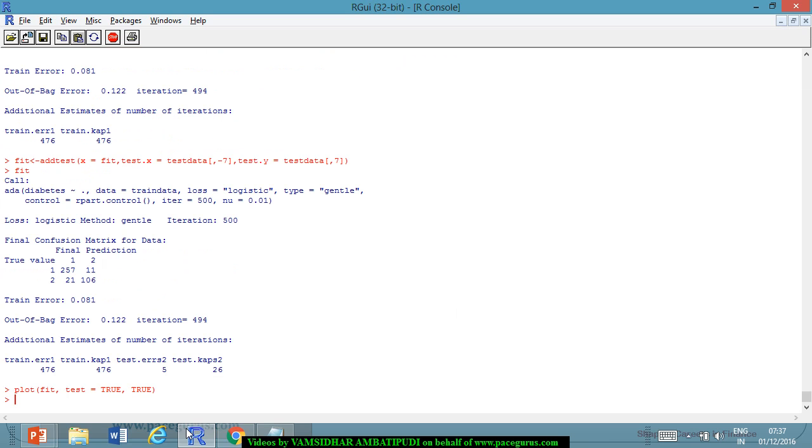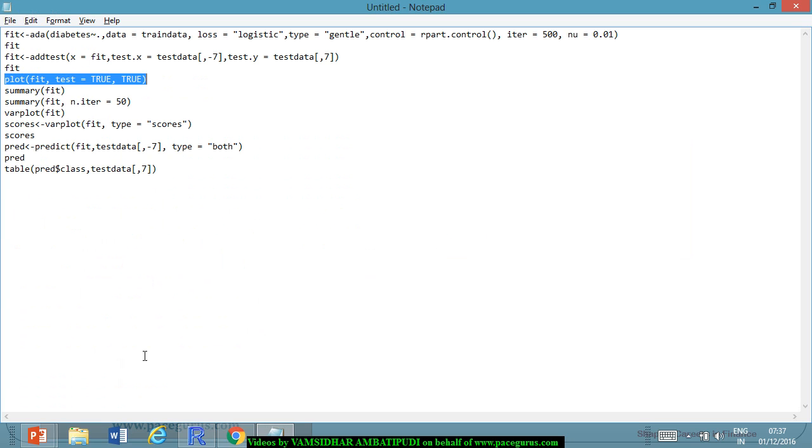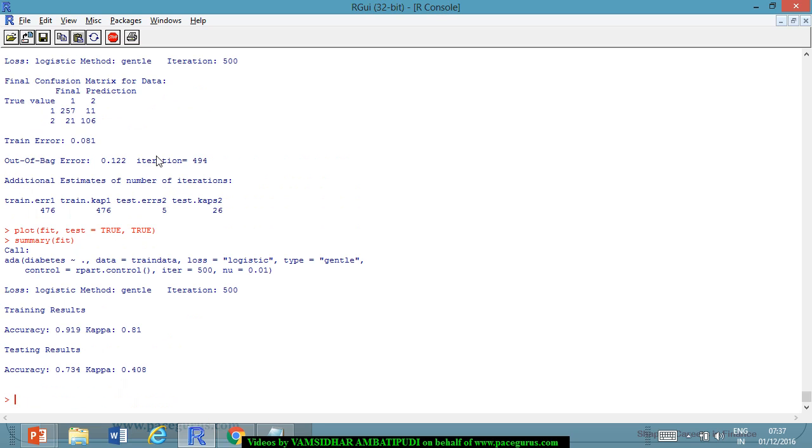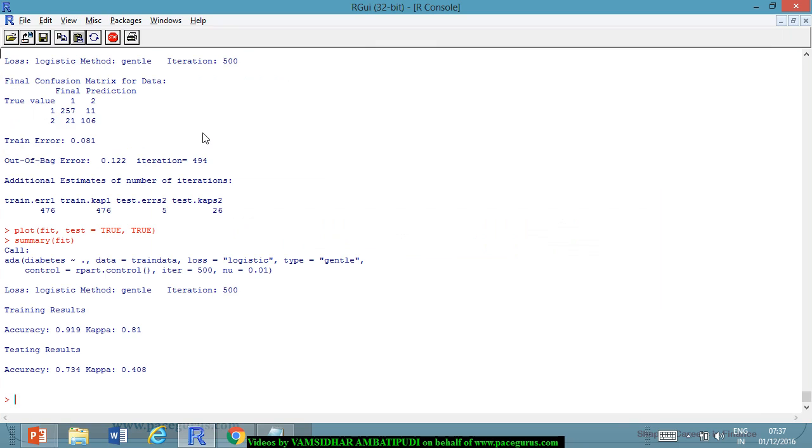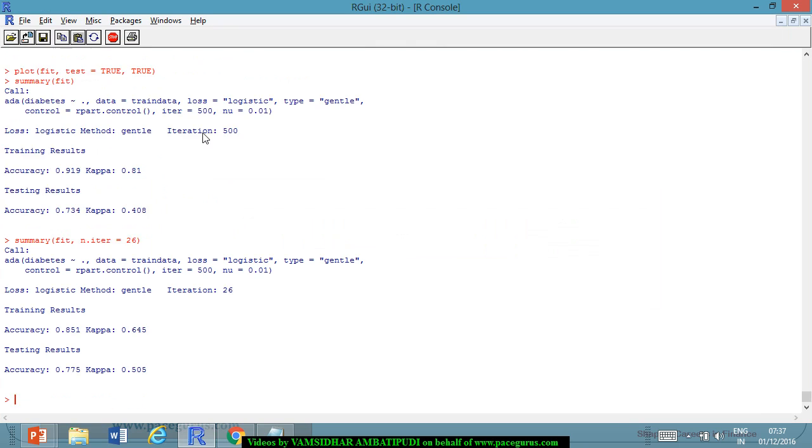So the optimal number of iterations with respect to training and testing error is 5. The optimal number of iterations with respect to kappa is 26. Now if I am looking at the overall summary of the model, it looks like 40% is the kappa and 73.4 is the accuracy. But the same summary, when I am looking at just 26 iterations, I could see a much better kappa. 50 is the kappa, accuracy is 77.5.